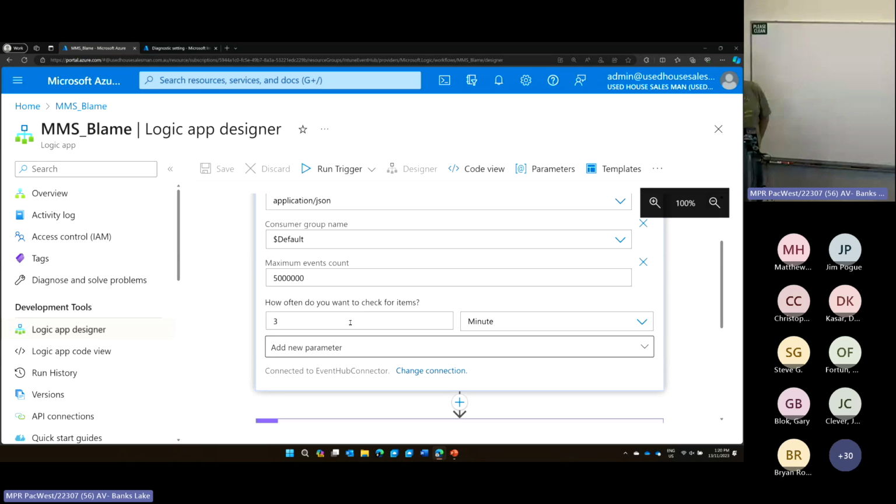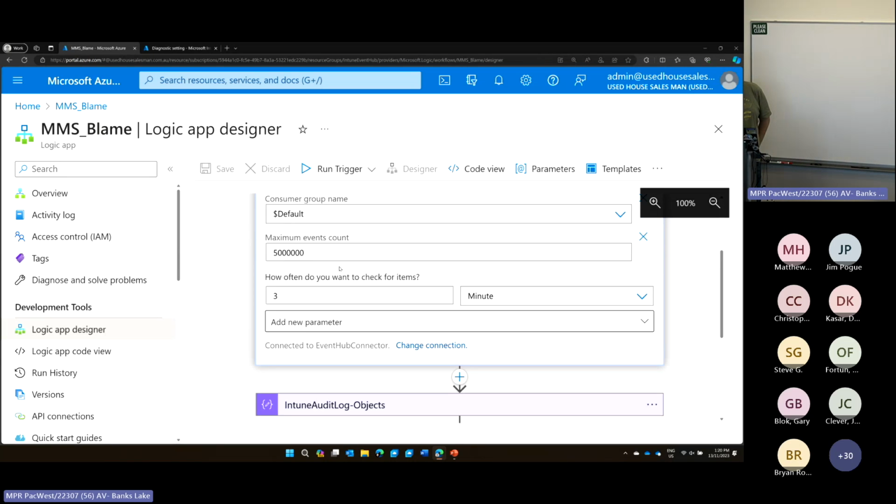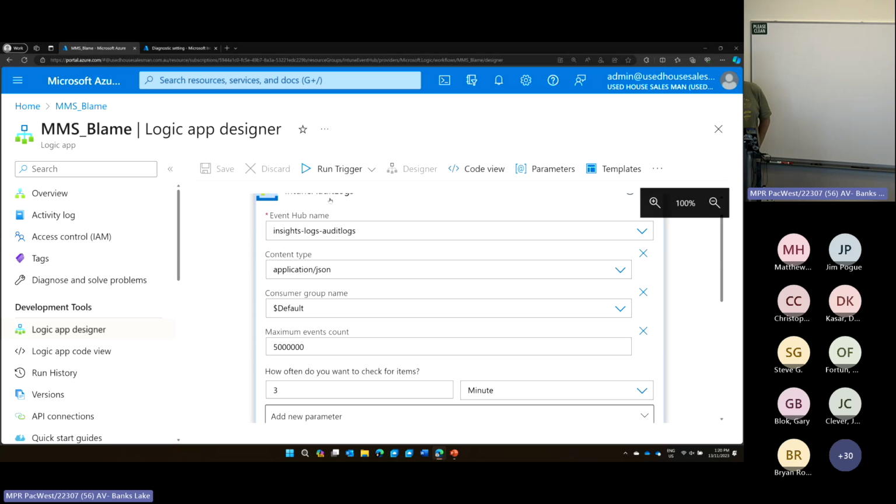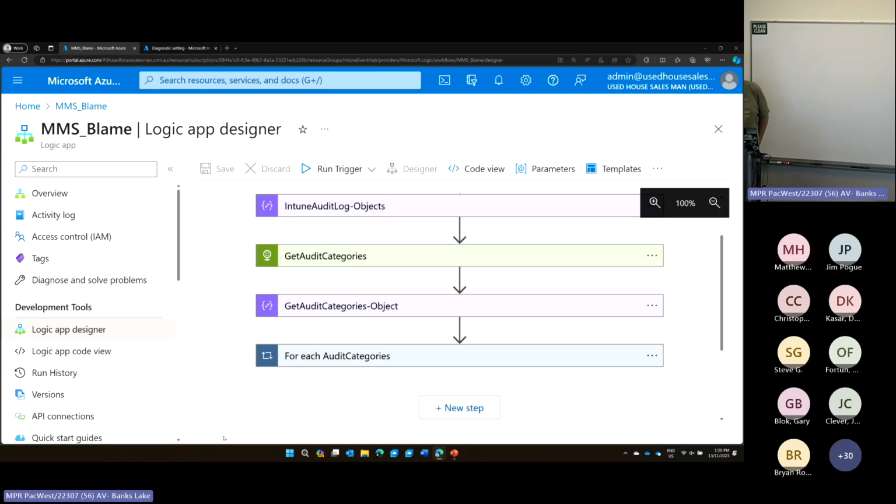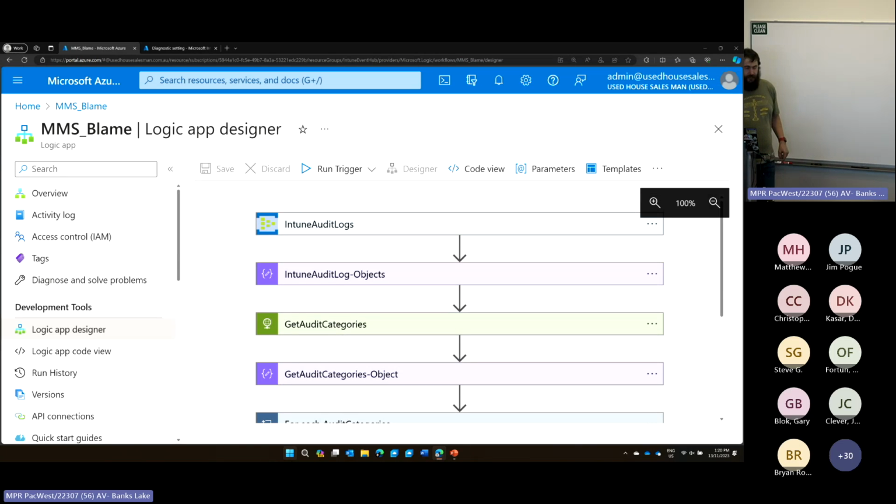Obviously, you can check as often as you want. By default, it's 3 minutes, which I think is pretty good. What that means is if somebody's making a change in your environment, typically within 5 minutes, you can send them an email going, why are you making this change? Why did you delete this? But also you can start capturing the changes that have occurred in your environment.